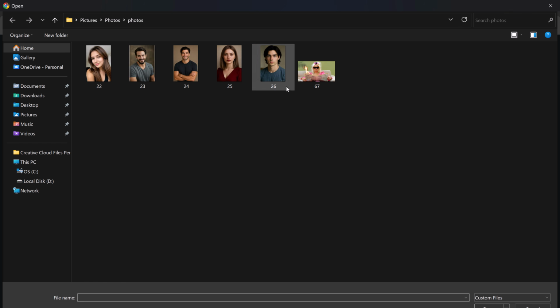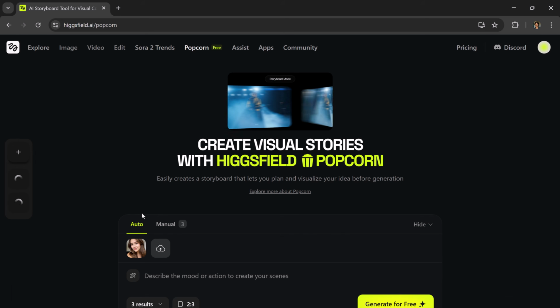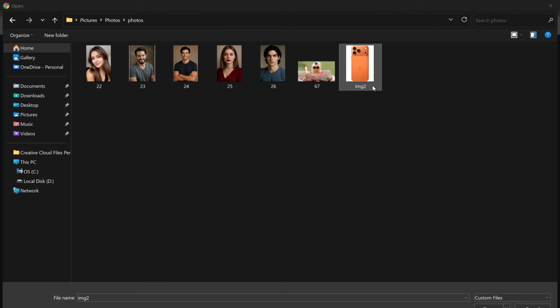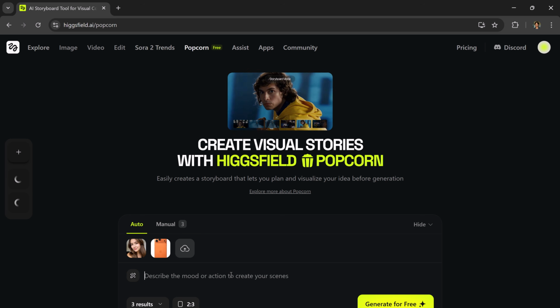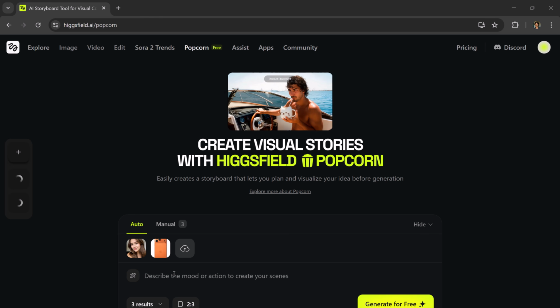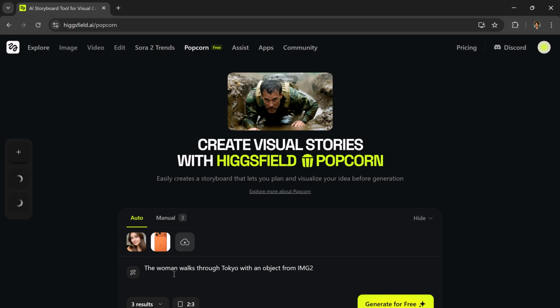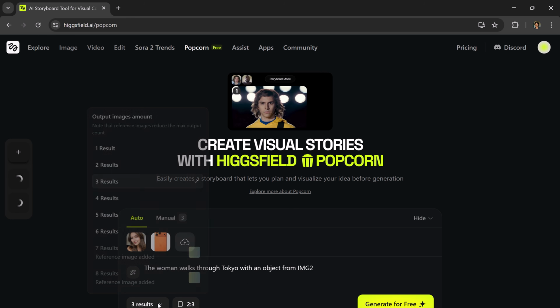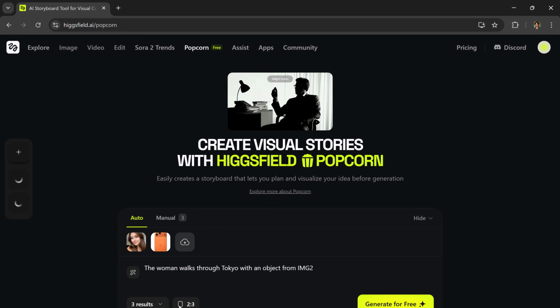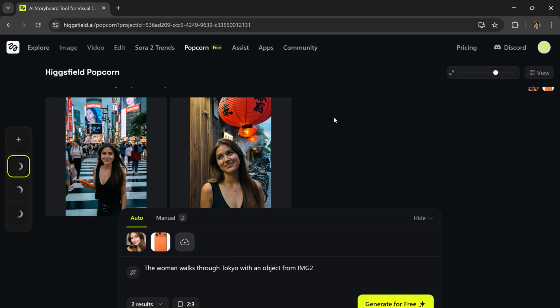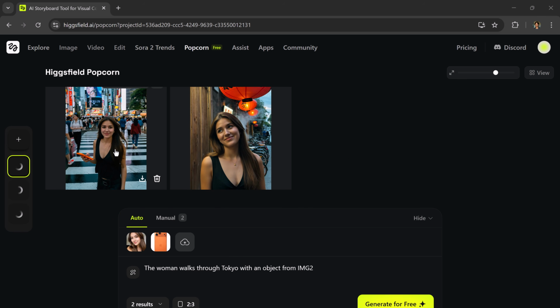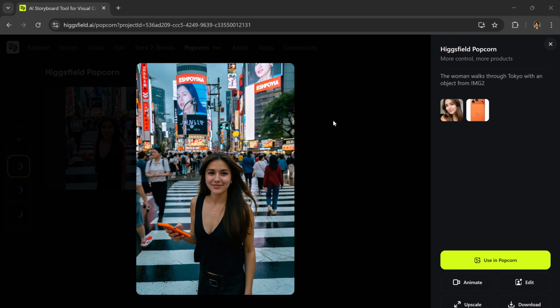Now, let's take it a step further. I'll upload 2 photos, one of a girl and one of an iPhone, and give it this prompt. The woman walks through Tokyo with an object from IMG2. Select your output images, hit generate, and wow, you can see how perfectly it created a scene of the girl holding an iPhone while walking through the streets of Tokyo.